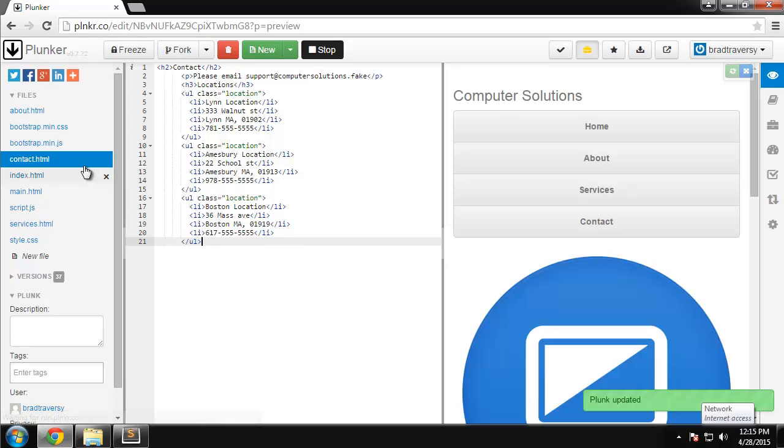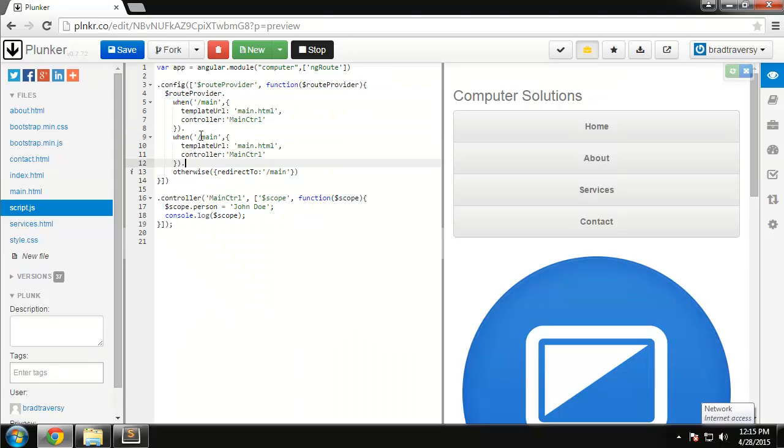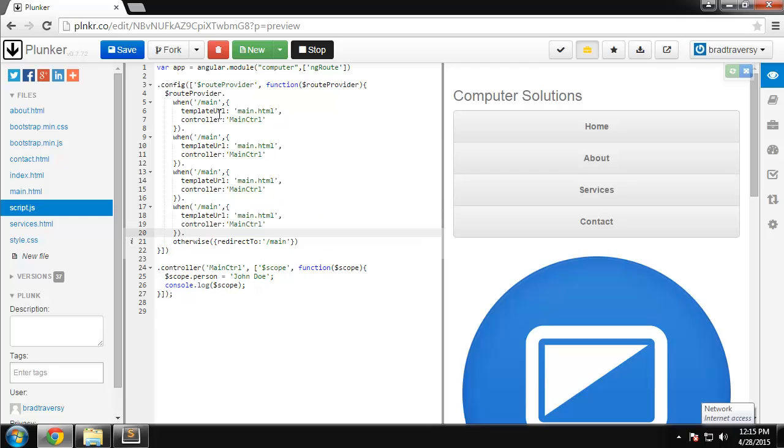Okay, so now that we have that, we can go to script.js, and what we need to do is add more routes. So we want to get from when down to here. Actually, no, down to this dot. That represents one route. So we'll copy that, and then we're going to paste another one here, like that. And let's see, we'll change this to about.